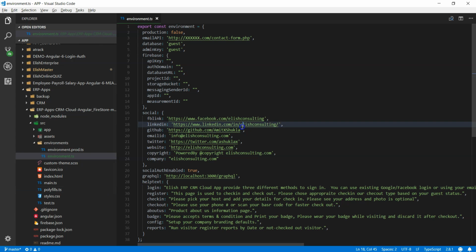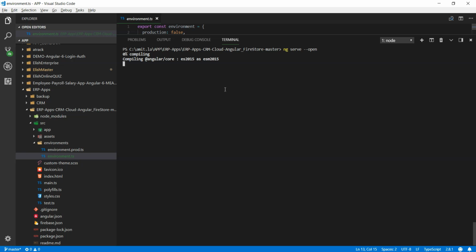That means to all the database settings, and not only the database settings, the other configuration settings like your Facebook, LinkedIn, GitHub, please make sure that these reflect your own settings. I'll come back to the settings in 1 minute, but let me first make sure that the app compiles without any error.